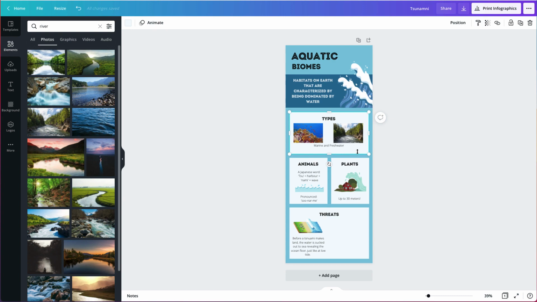So I'm going to go ahead and add the rest of these in, and then I will talk about how to change up some colors.